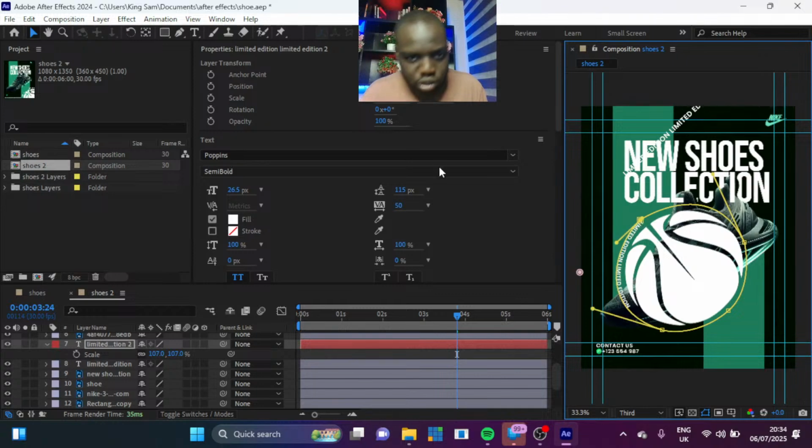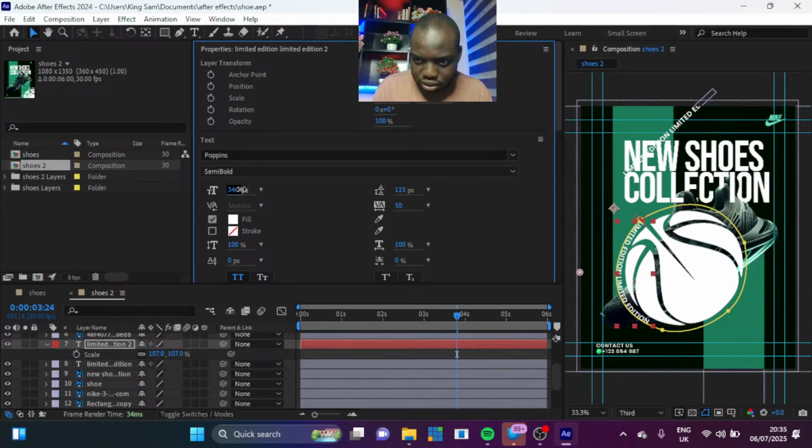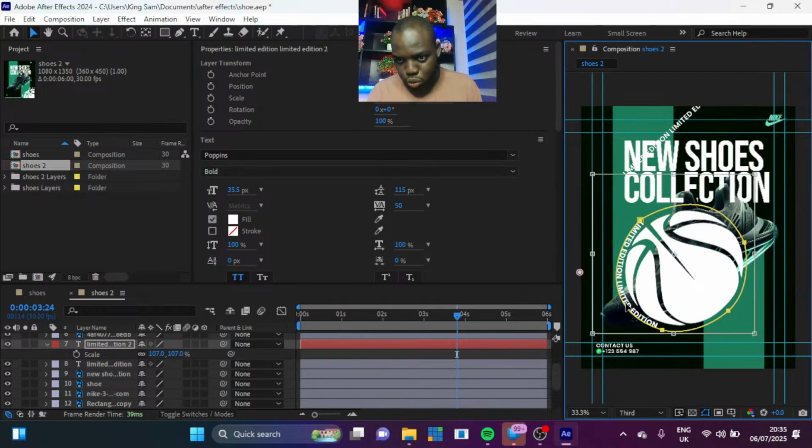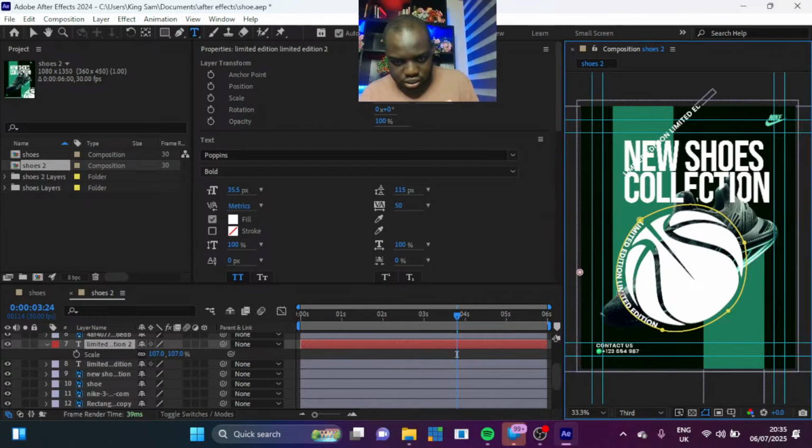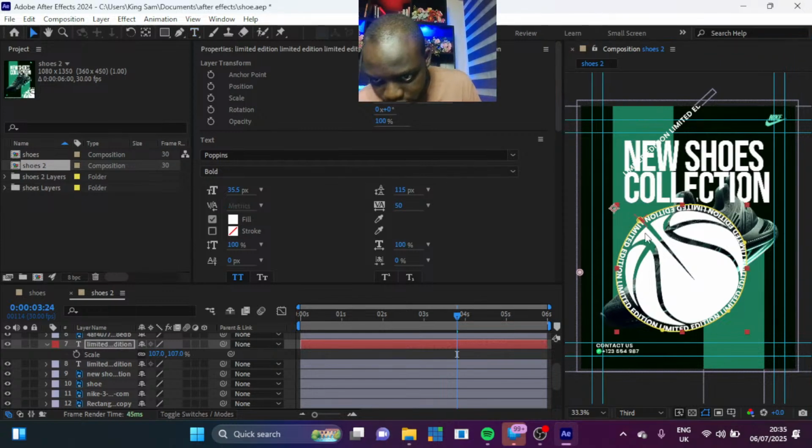So now I can also increase the size like this. Then I think I'm just going to make it bolder. Now you can see it's small. So for the text, I can just come back to my text here, select everything, copy, go to the end, space, paste, space, paste. Now you can see it's going around and around and around.